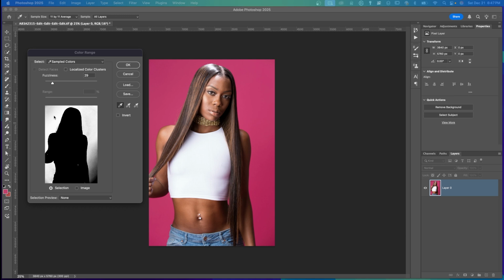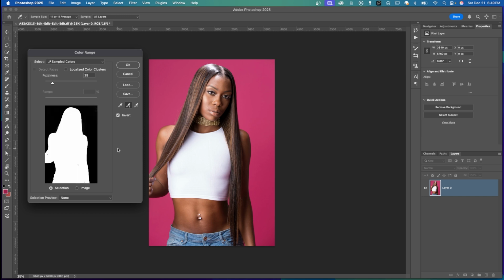If you look at the preview, you can see the preview can have black and white areas. As you're using this tool, the white areas are what is selected and the black areas are not selected. Now we can use the plus eyedropper and click in areas that we want to be added to our selection. Before we go any further, we want to remove the background color. So when we click invert, now you can see that our subject is selected and the background is not.